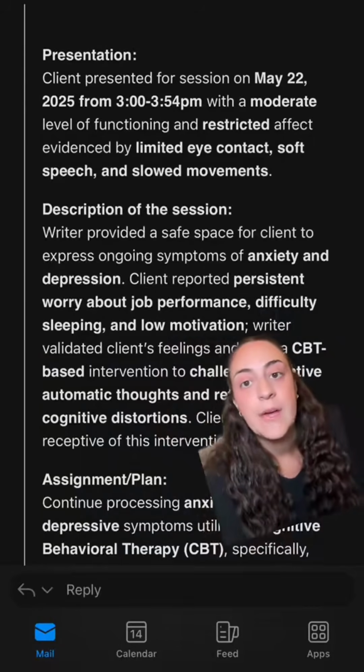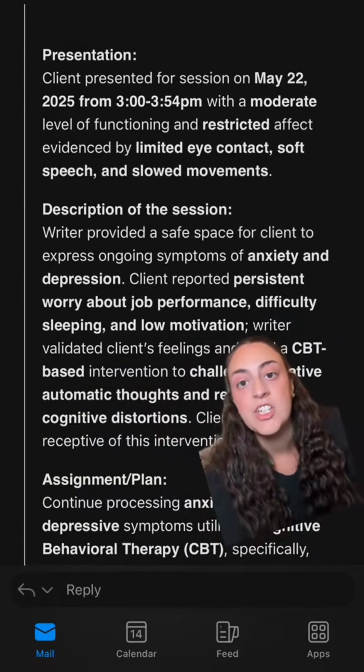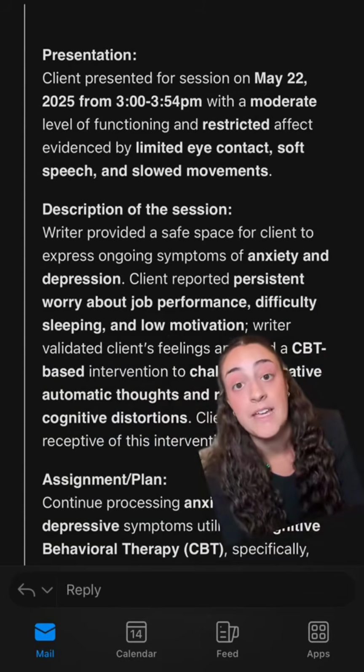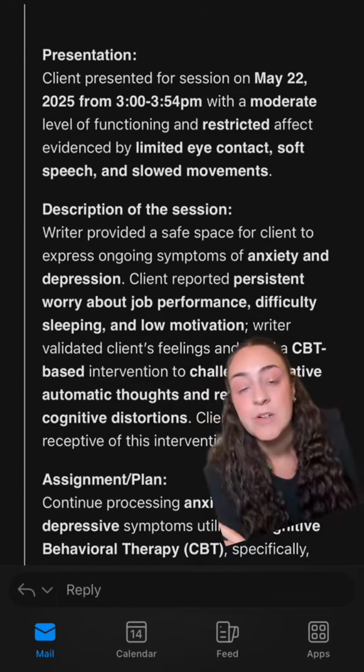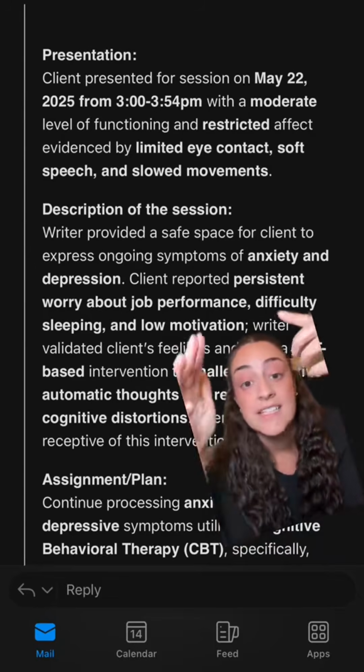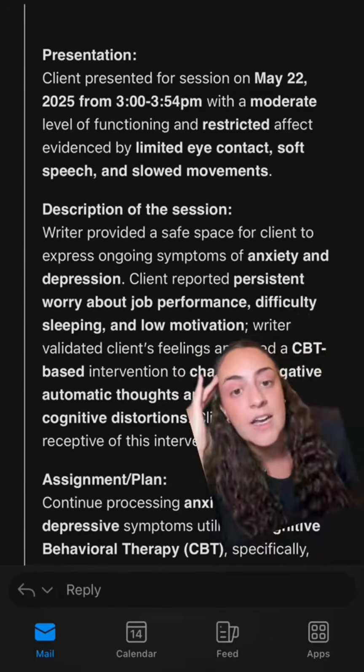Okay, hopefully you can see this okay. So you can see the first section is the presentation. Client presented for the session on May 22nd, 2025 from 3 to 3:54 p.m. with a moderate level of functioning and restricted affect evidenced by limited eye contact, soft speech, and slow movement. So the bolded letters here are all the things that I filled in. So those are blanks on the template, right?